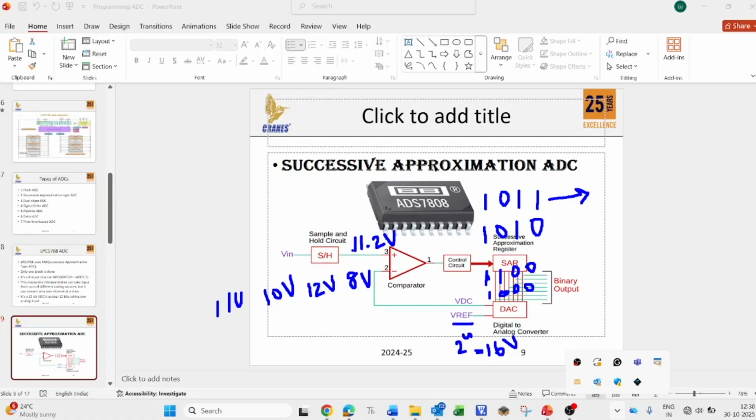Now coming to your LPC1768 microcontroller, you have a successive approximation type ADC block and it is an 8-channel ADC. That means it can take input from 8 different analog sources, and it is a 12-bit output type ADC. That means it can output 12 digital bits corresponding to your analog input.